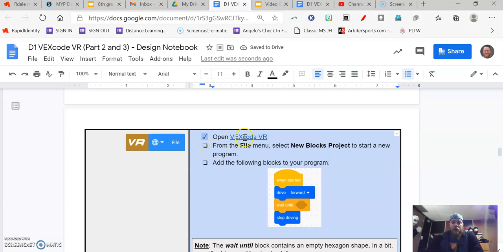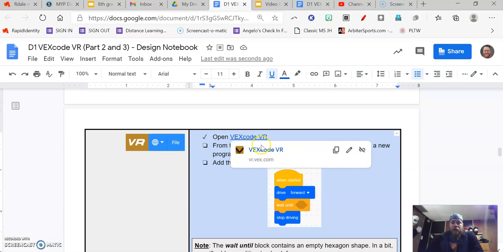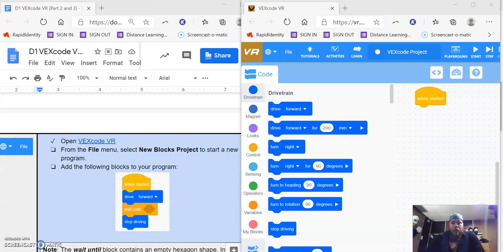So right now let's open the VEXcode VR program. Here you see the VEXcode link. Open this up, pause the video, and then we will get started as we go through this for today. My suggestion today is that you split your screen just like we have here, so you're able to see your VEXcode VR program on the right, and you can also read what we're supposed to do in our design notebook. It makes it a little bit easier than jumping back and forth between tabs all the time.